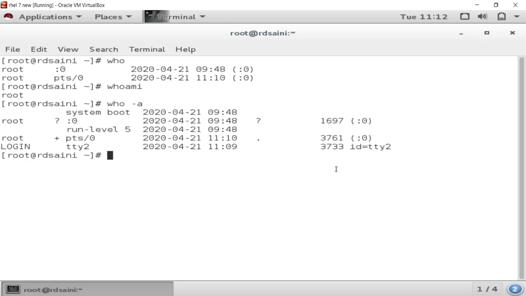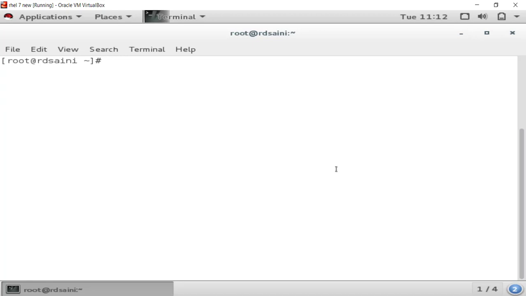Okay, now let's move forward. clear is the command to clear your screen. If you want the content of your screen to disappear, you put the clear command, and then you can see that your screen is blank.